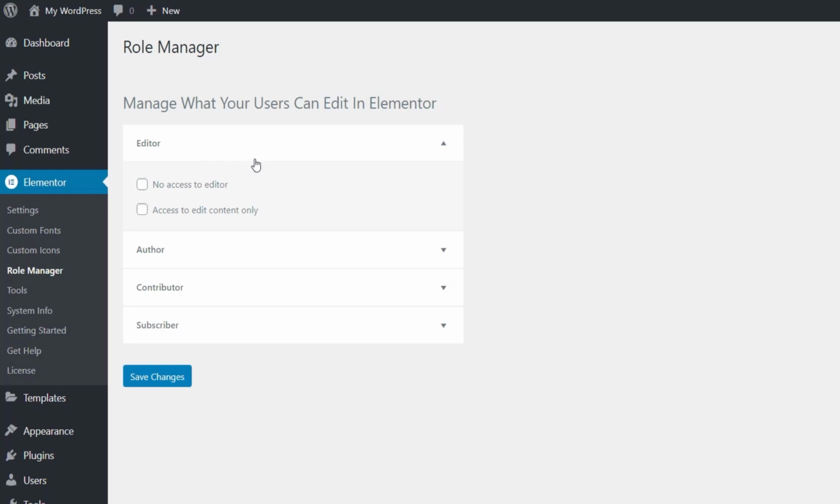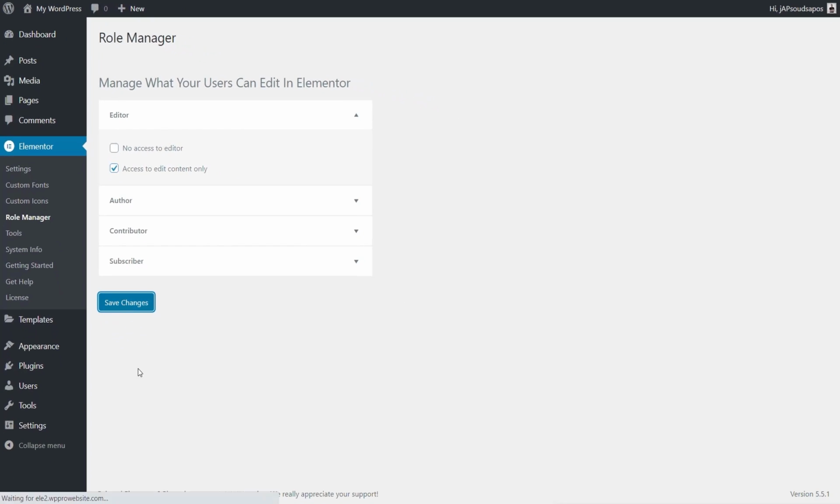What I'm going to do is change this, and you can see we've got two options: no access to editor, so they can't edit anything, or access to edit content only. Now, depending upon your client, you may want to give them full access, or you may want to give them no access, or as you can see, partial access. So let's take a look. Let's just set this to edit content only, and we'll save those changes.